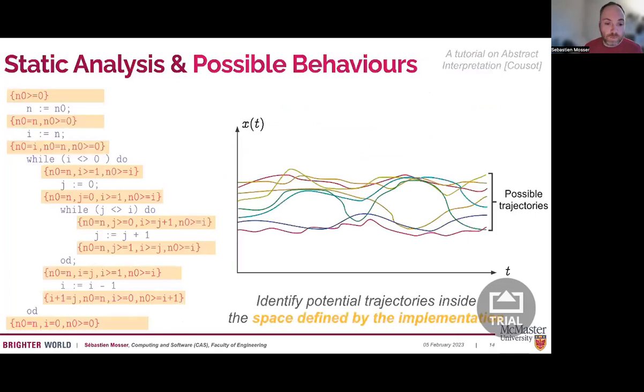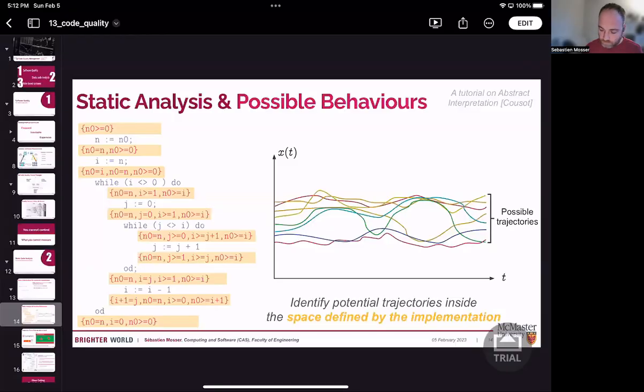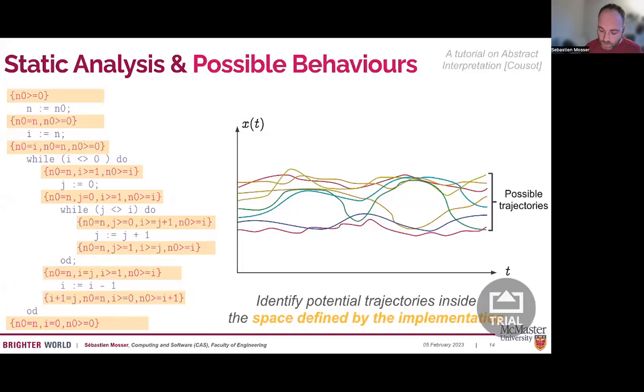So this slide, and this example, is extracted from a tutorial on abstract interpretation. Abstract interpretation is one technique among others for static analysis. And basically what we have here is that for each instruction, we're attaching an annotation, which is in orange, that represents the state.